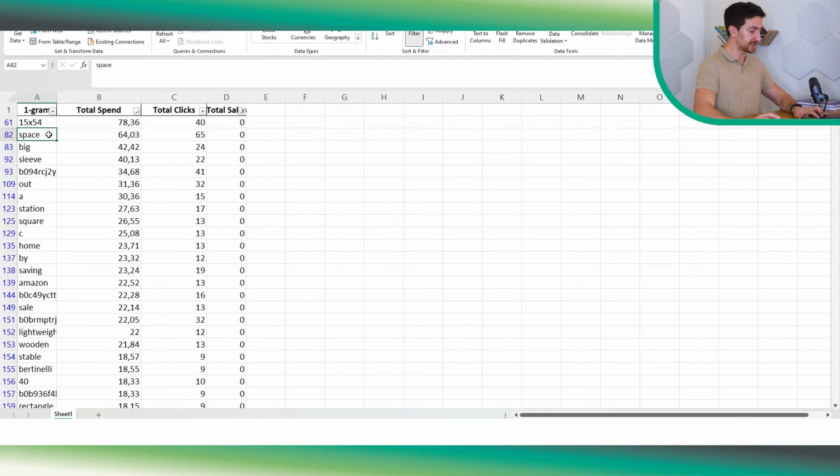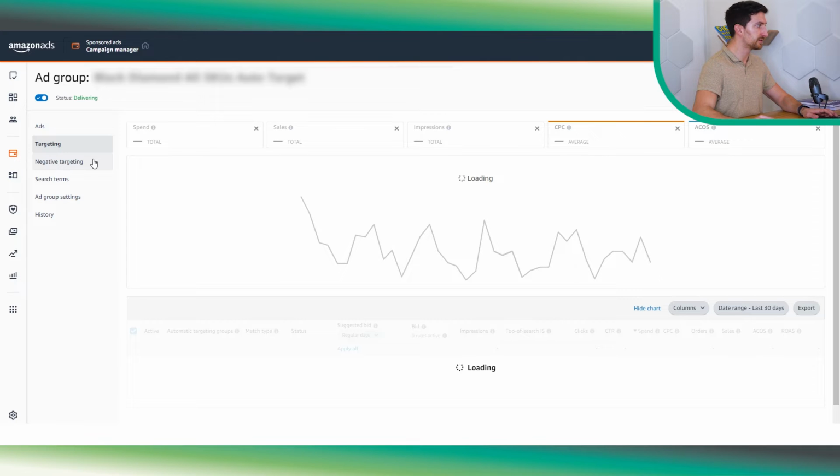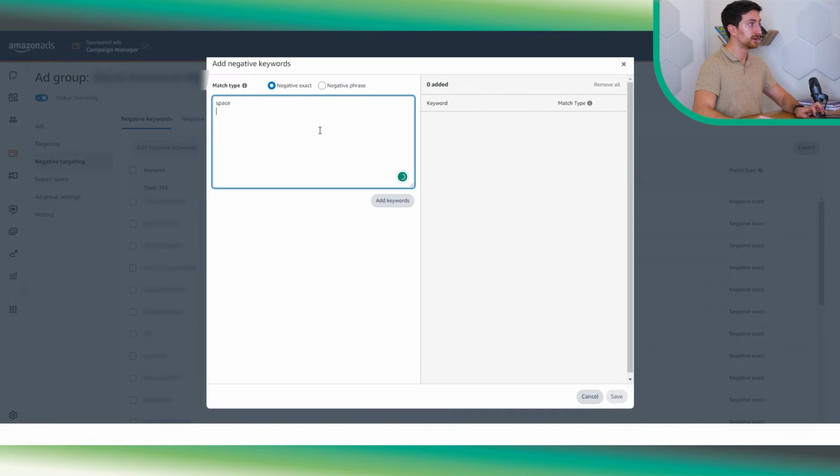I can select space. I can come back to our campaign. Okay, here. I can go under negative targeting and I can add here the word space in negative phrase. In this way, we will not spend any more for the word space in our campaign.